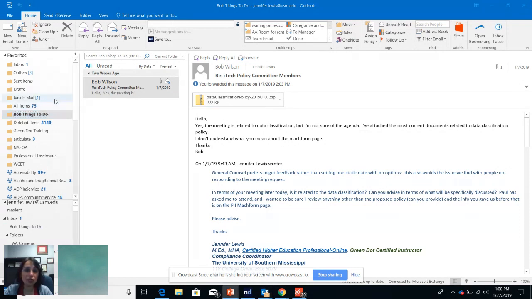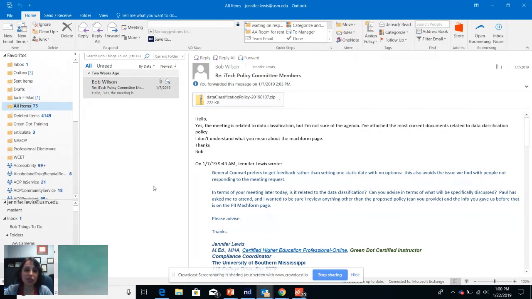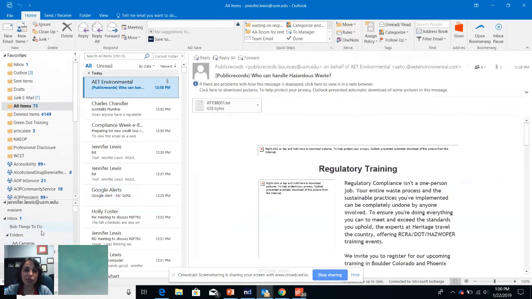You can also remove it. So let's say Bob leaves the organization. I no longer need this folder, so I could simply remove it from favorites. I still have the folder in my archives and all my folders, but I no longer need it because I'm not going to get anything more from him.